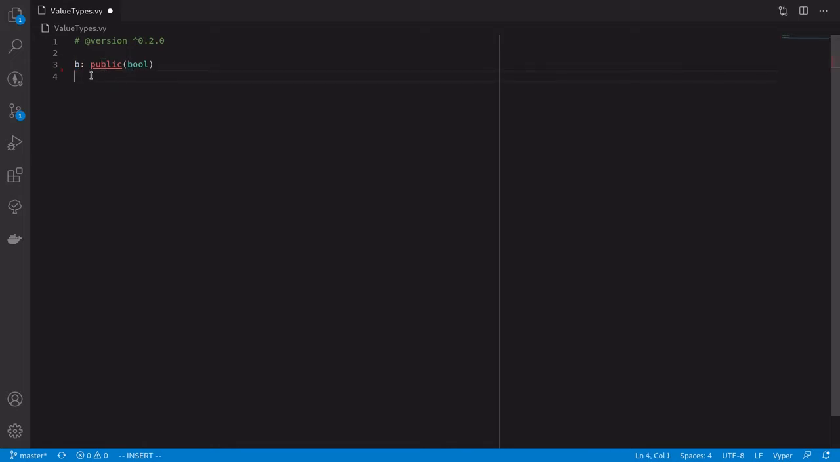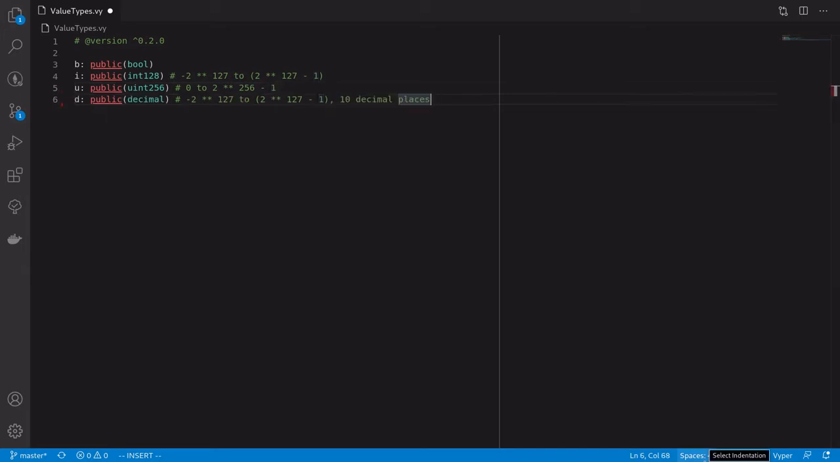Alright, moving on, another value type is int128. So we'll name it i, and then it'll be public, and we can declare the type as int128. The range of this variable goes from -2 to the 127 to 2 to the 127 minus 1. So this is the data type that you will want to use when you want to handle both negative and positive numbers. Next, we have uint256, which ranges from 0 to 2 to the 256 minus 1. And this is the variable to use when you're only dealing with non-negative numbers. In Vyper, we also have decimals. The range of decimal is same as int128, and it supports up to 10 decimal places. Now, this is a useful data type that is not available in Solidity.